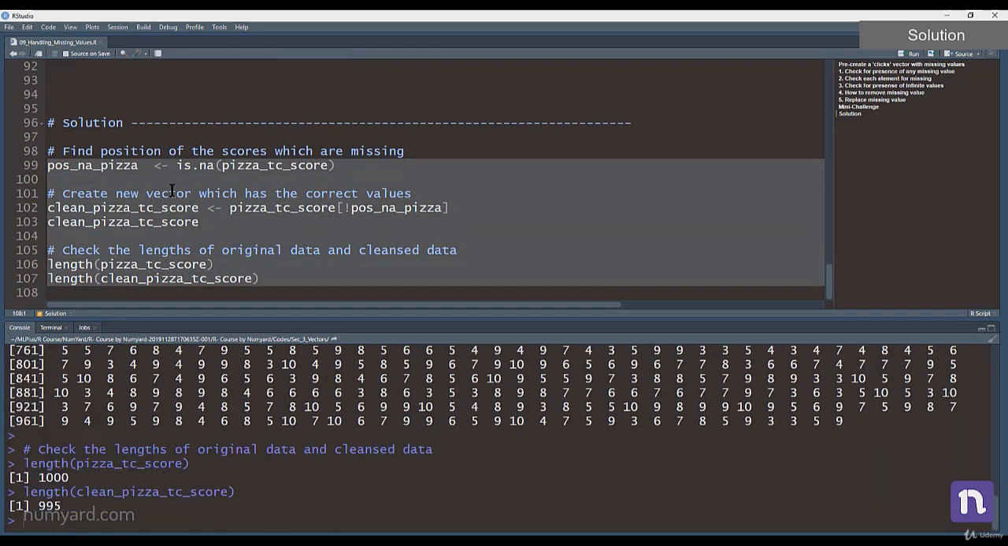Congratulations if you got it right. Now you know how to handle missing values in R. I will see you in the next one with another important concept.